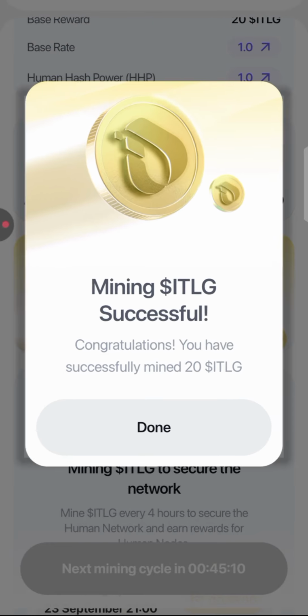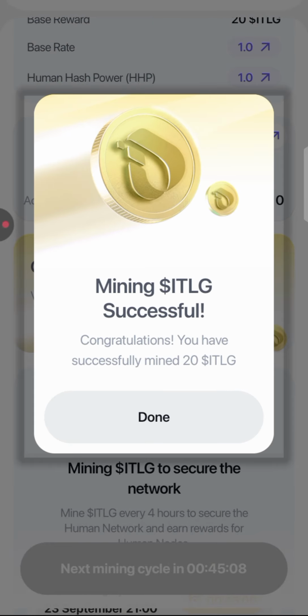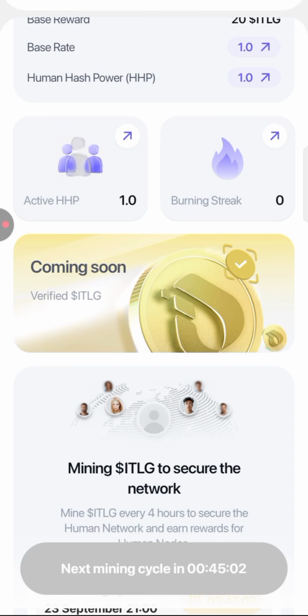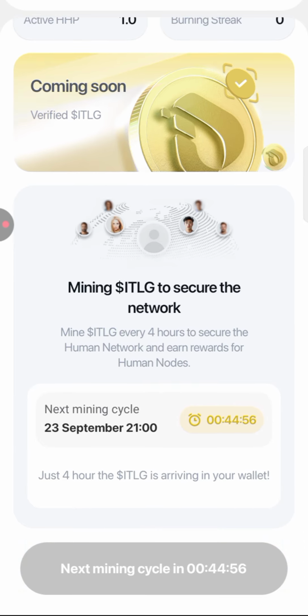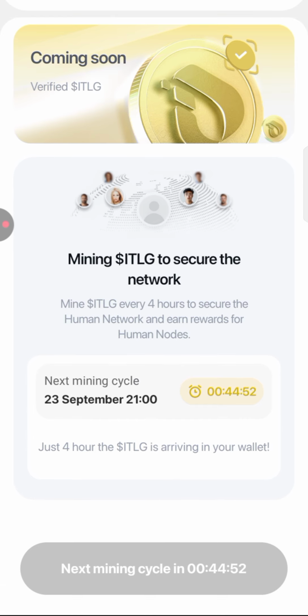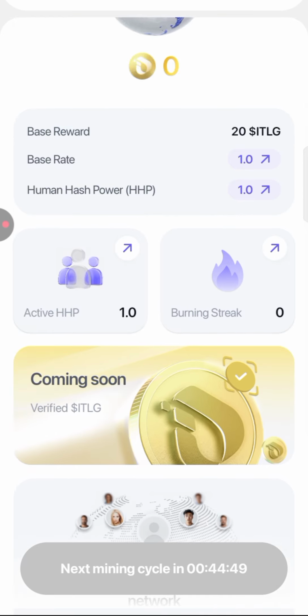Claiming should be every 2 hours or so. Congratulations, you have successfully mined 20 ITLG. Click on done. All right. Oh, next circle in, oh, it's even 45 minutes. I thought it should be 2 hours.